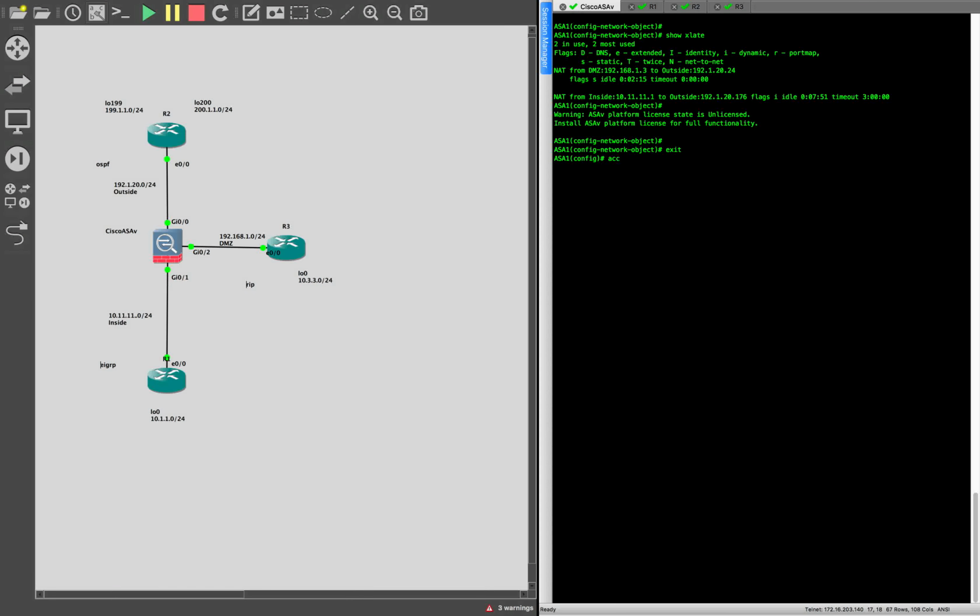So how do we do this? Access list, let's call it outside, because it's on the outside interface. Permit, what are you going to permit? You're going to permit TCP. TCP should work. Any host reaching my 192.168.1.3, which is my R3, on which port? EQ 23. So that should work. Show access list.